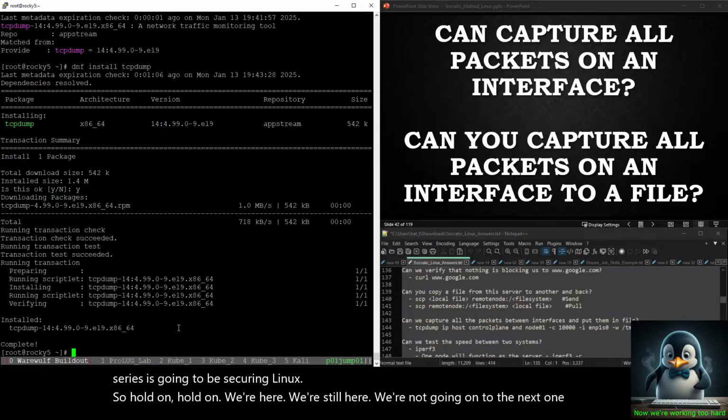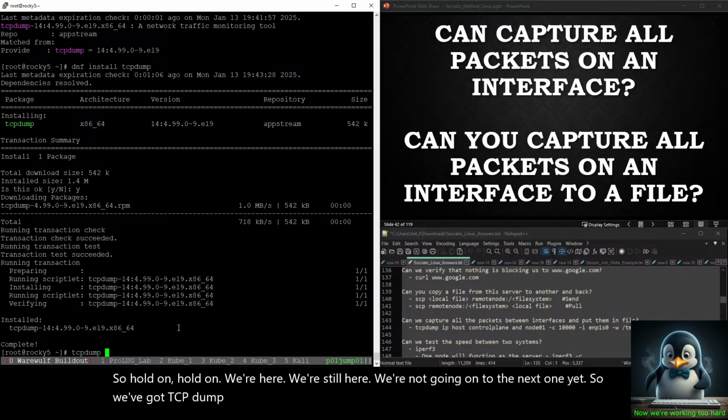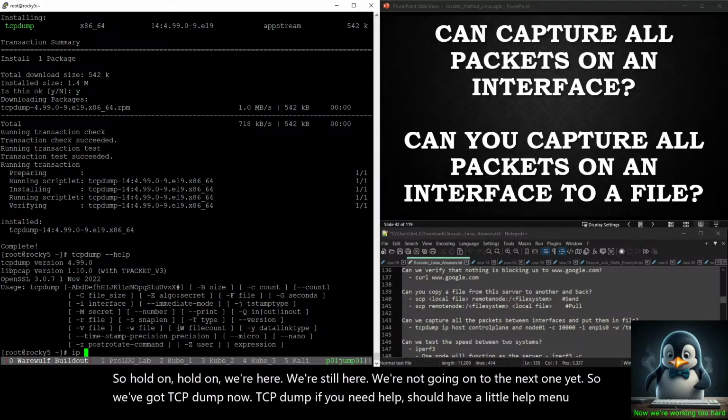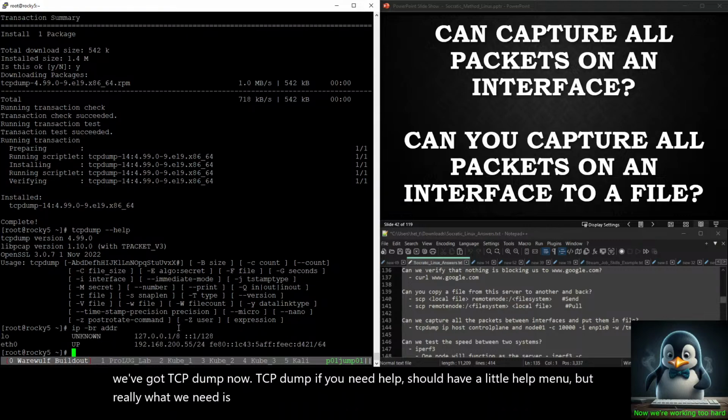So we've got tcpdump. Now tcpdump, if you need help, should have a little help menu. But really what we need is ip -br addr. And we know that it's eth0 that we're going to go out. So we're going to do a tcpdump -i for interface eth0.